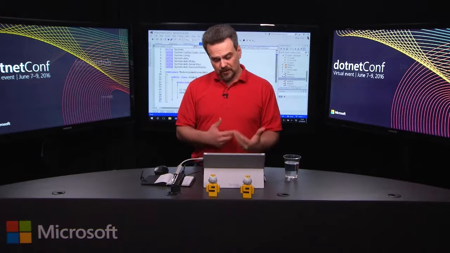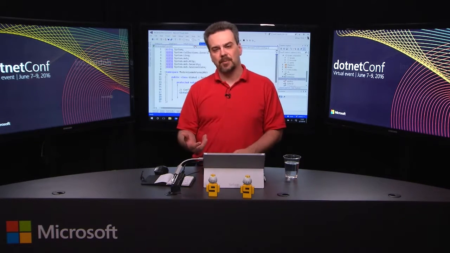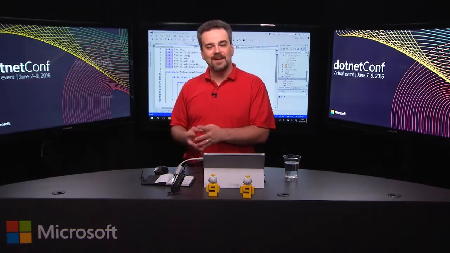All right, so I talked a little bit about Bower, and the question I get when I talk about Bower with web forms is, well, why can't I use script bundles or style bundles? Why should I move away from that technique? I really like using that.